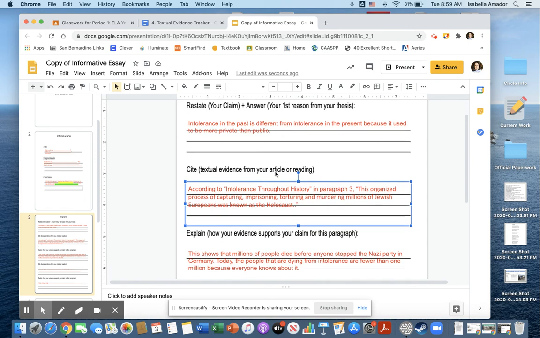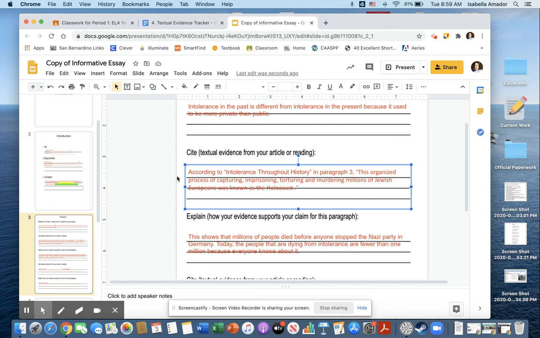So I went back to the textual evidence tracker and I grabbed a piece of evidence. According to Intolerance Throughout History in paragraph 3, "this organized process of capturing, imprisoning, torturing, and murdering millions of Jewish Europeans was known as the Holocaust." So this sentence supports my claim, and I'm going to explain how it supports my claim. It doesn't directly say it was more private than public. I need to do that explaining.